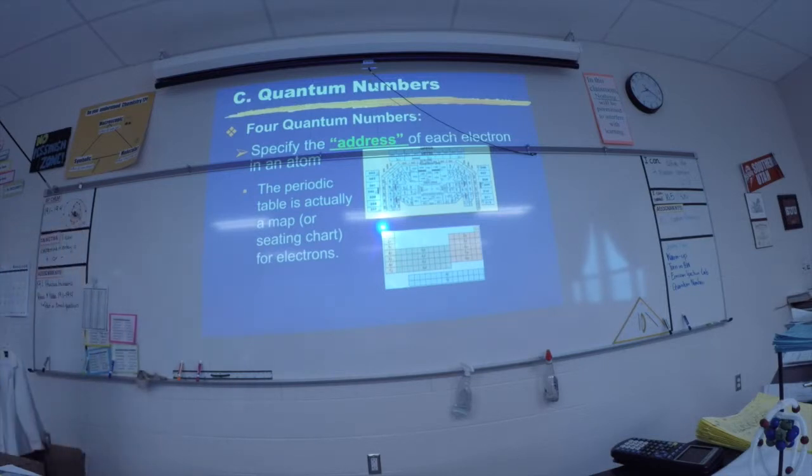So with an address, right, when someone says, what's your address? You tell them your house number, your street number, your city, and then the state. Right, that's your full address. So in a sense, there's 4 things that designate where you live. That's the same thing with our 4 quantum numbers. We're just going to do it in reverse, where we get more specific as we go down.